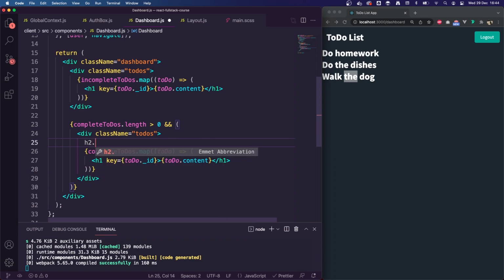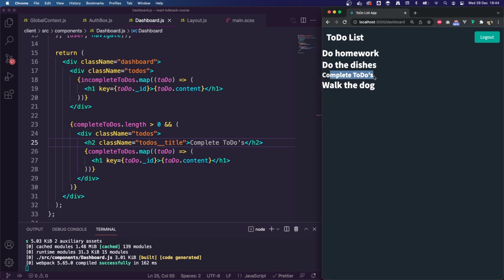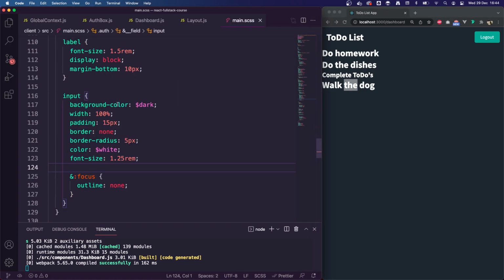And you can see this one, if I add in a title here, I'm going to add in an h2 with a class name of todos__title. And it's going to contain our complete to-dos there. So completeTodos is going to be where our complete to-dos are output. So we're outputting these from the store already. So let's go to our styling.